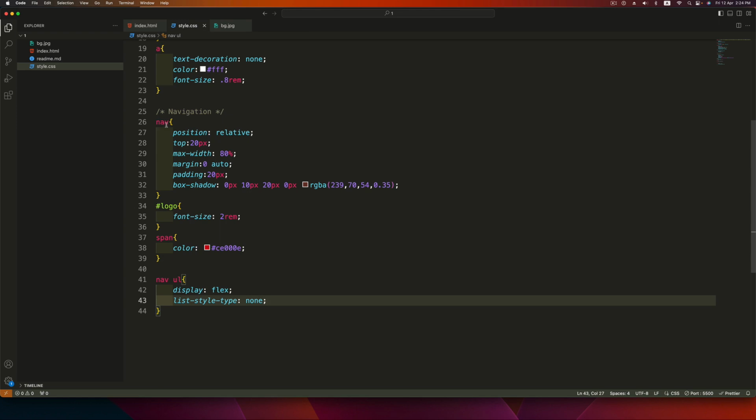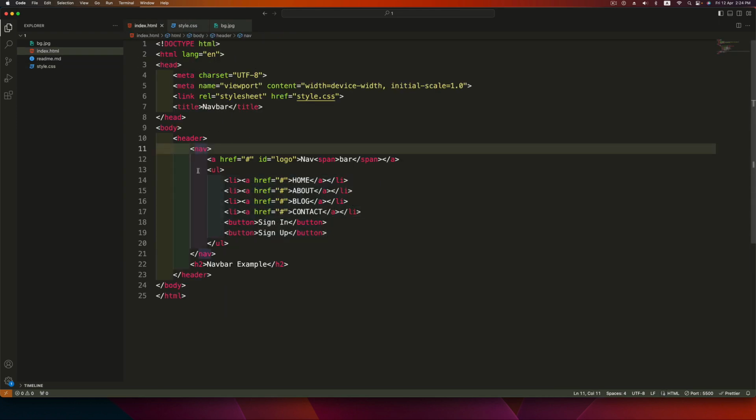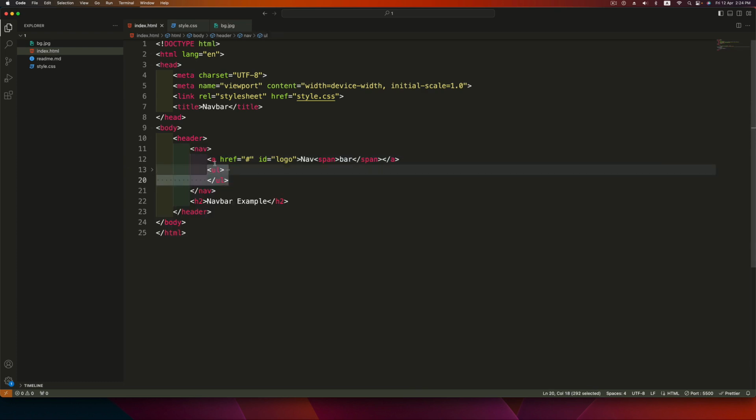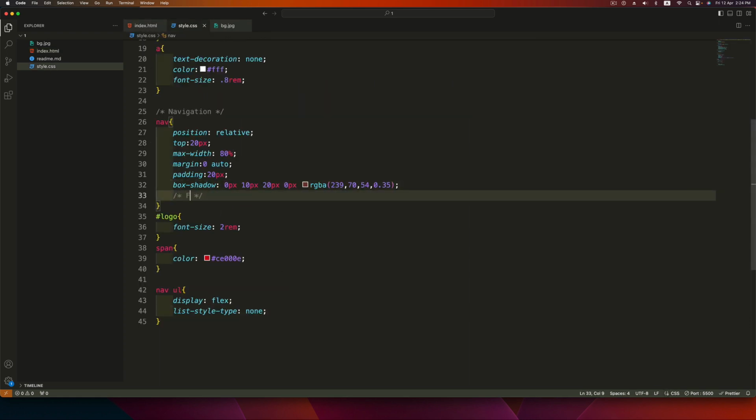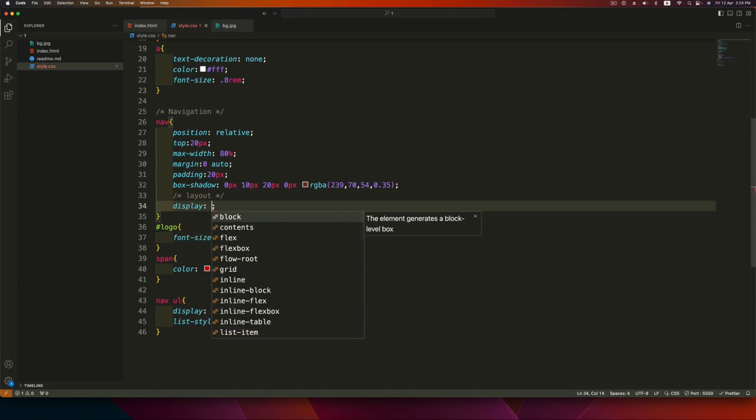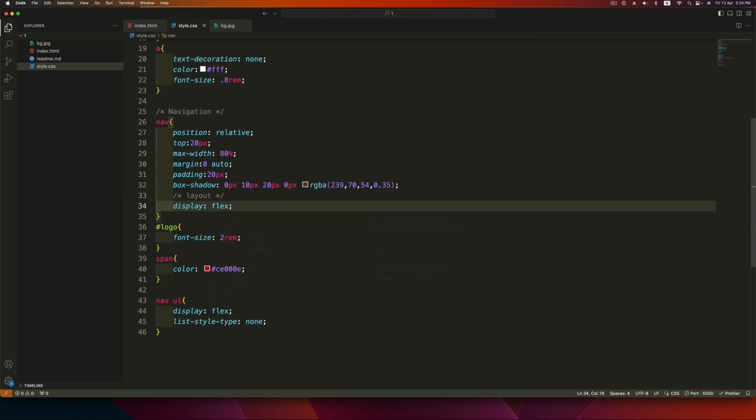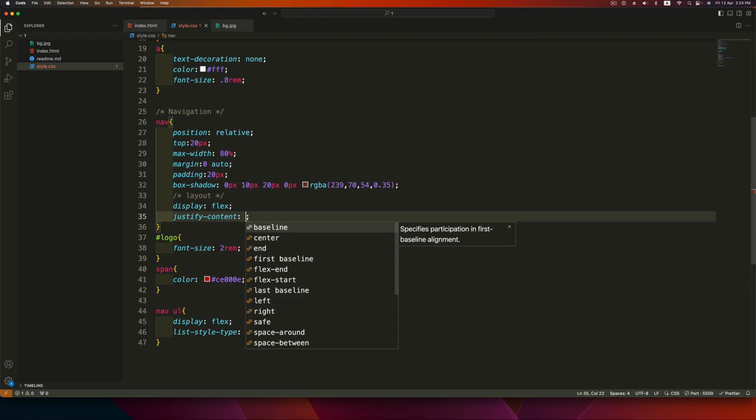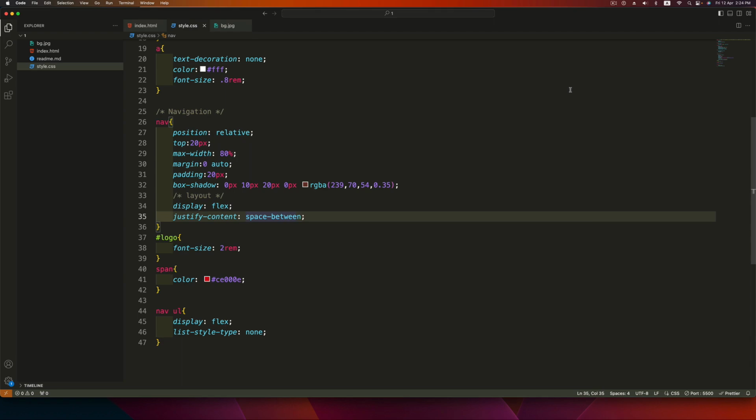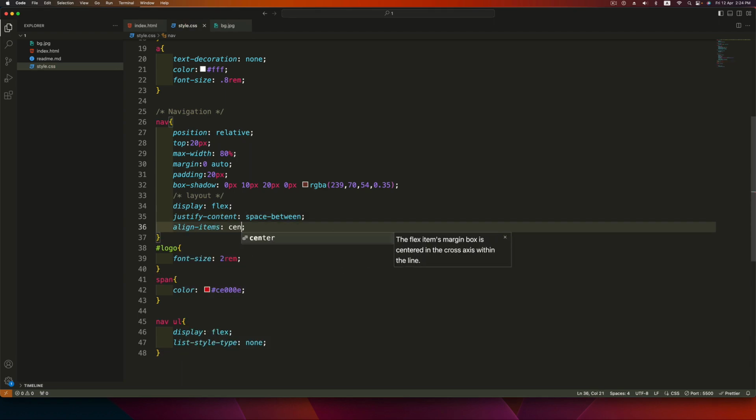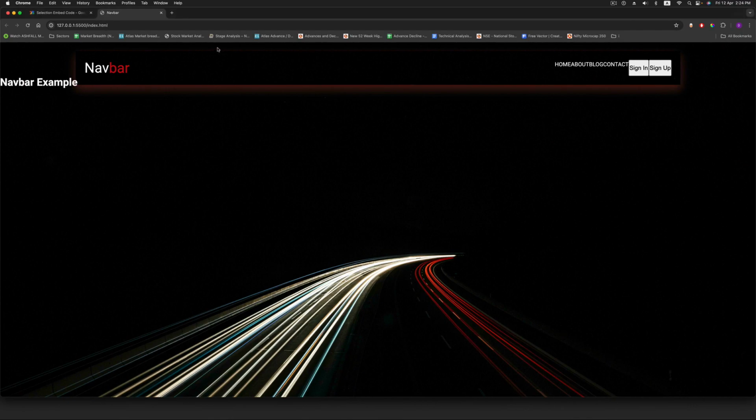But first let me do one thing. This is the nav parent element, in which we have two elements, this logo and this UL. So I'm going to write display flex for layout, which is going to do this, and then I'll write justify content space between, and then align items center. This will vertically align the items.